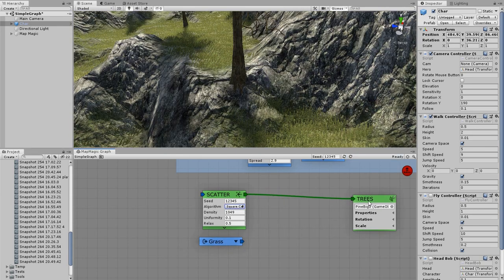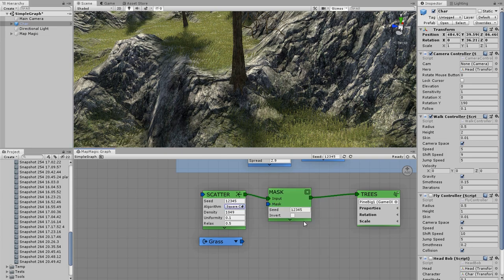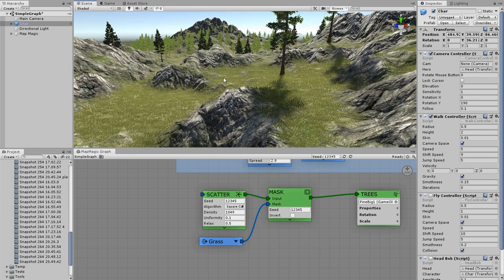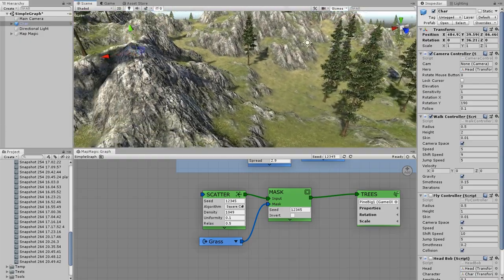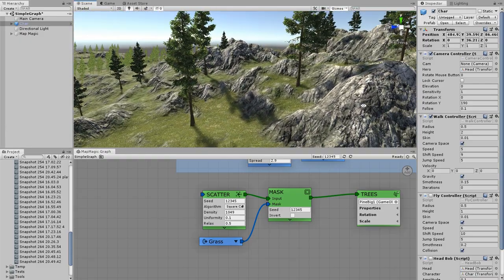Now we need a node that will read the grass mask and remove those objects that are in the mask. So mask is what it is called. This way all of the trees on the cliff areas are removed. This node will be one of the most used object nodes in our graph.